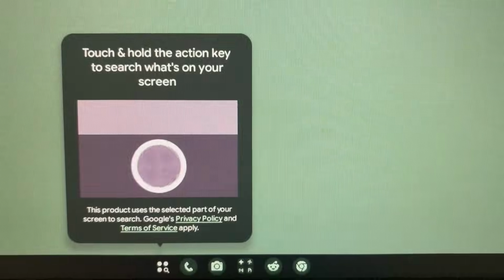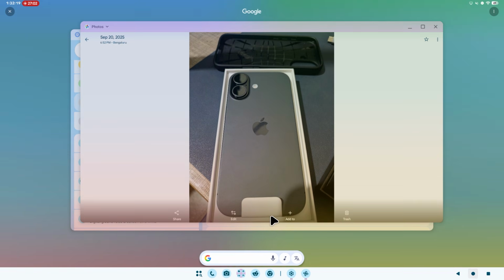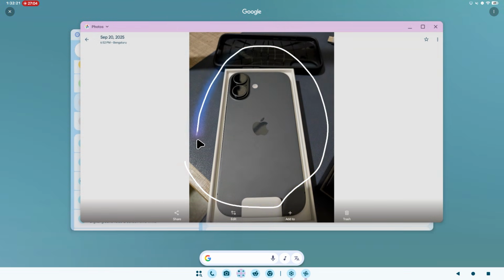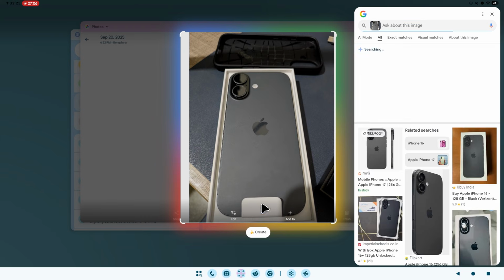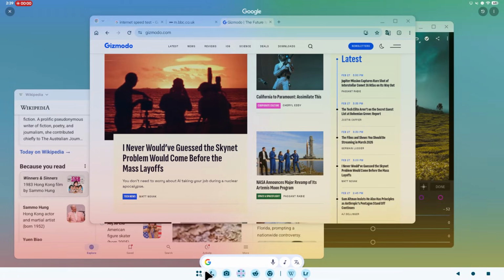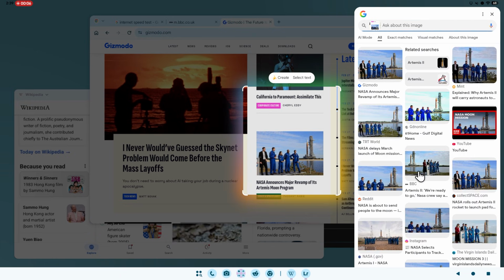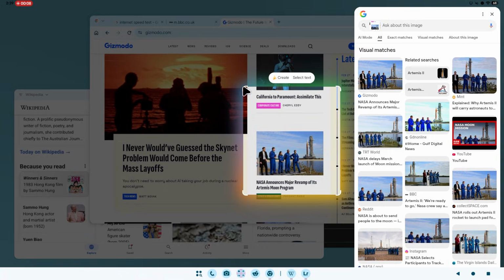And you also get the circle to search feature here. Just long press the home button and you can literally draw or circle anything on the screen to instantly get results from Google. It works even in desktop mode, which is pretty impressive. So whether it's an image, text or something inside a web page, you just circle it and Google pulls up the relevant results right away. It feels quick and very intuitive.